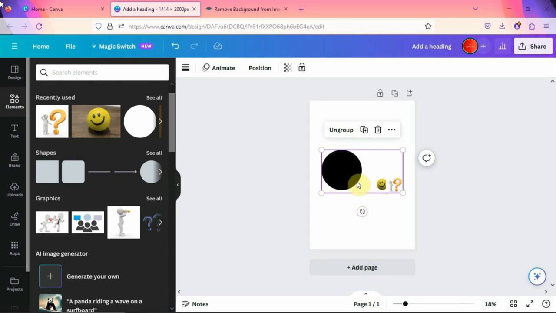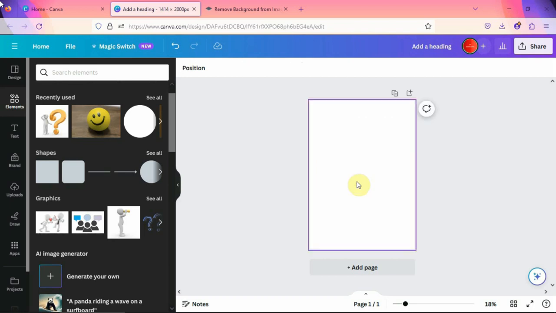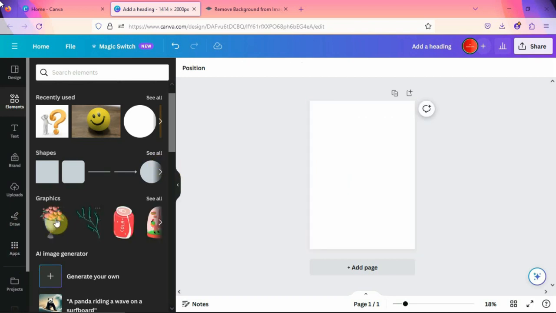Now that you've gotten these amazing Canva tips and tricks, time for you to put it into action.